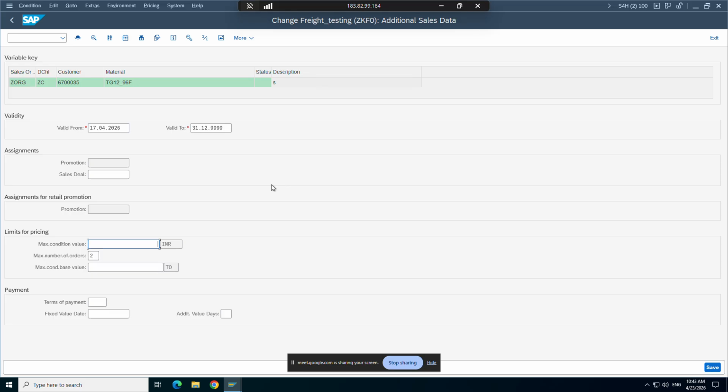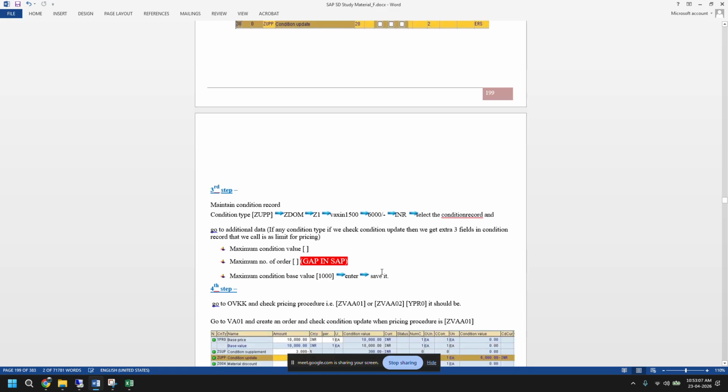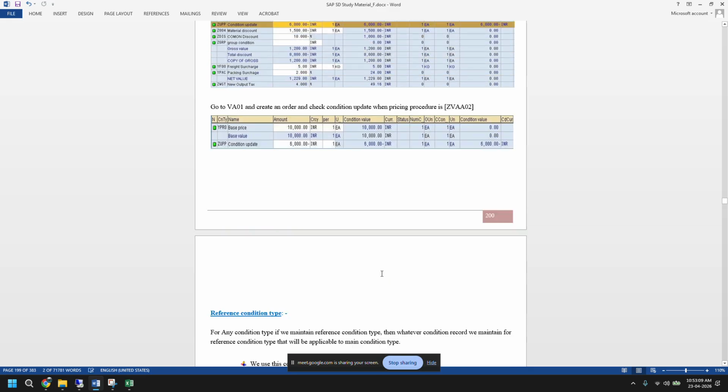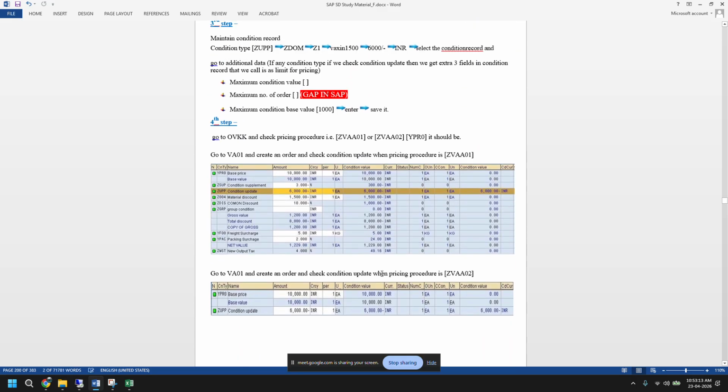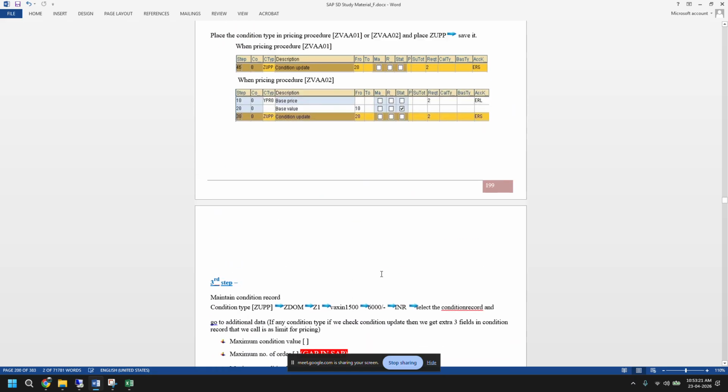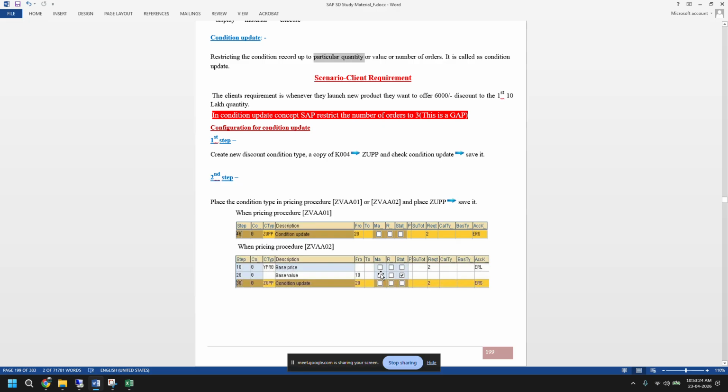If you maintain some quantity also, it should be there. I don't remember where it is. Maybe you can check this later. Okay, understood what is condition update? If someone asks you what is condition update, what do you say? Just now we saw it, right?